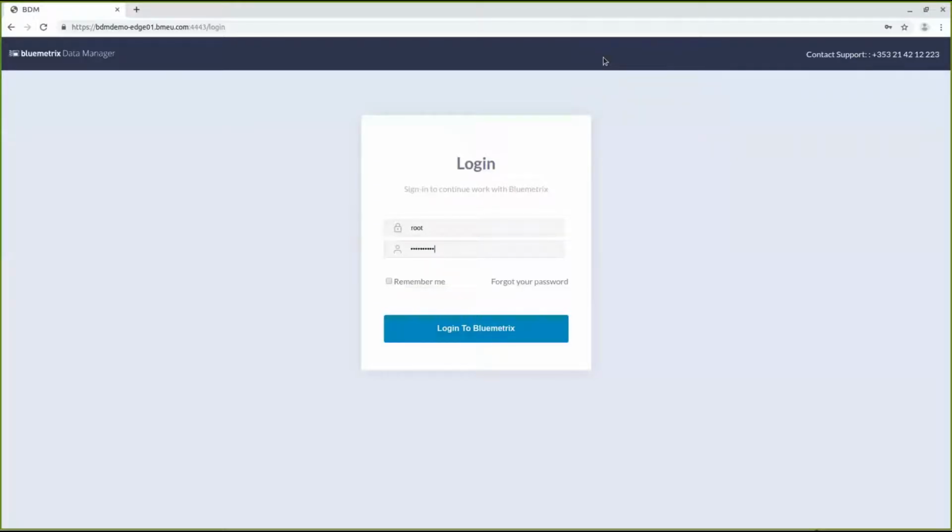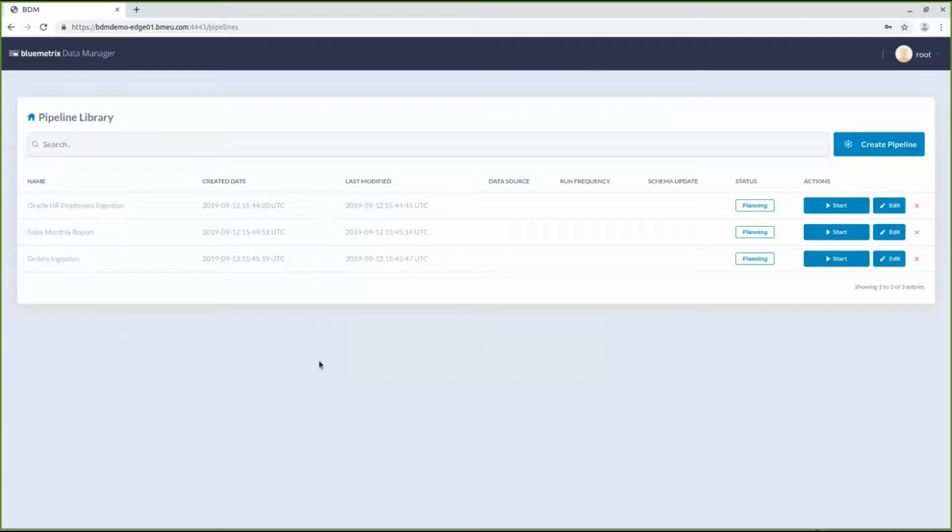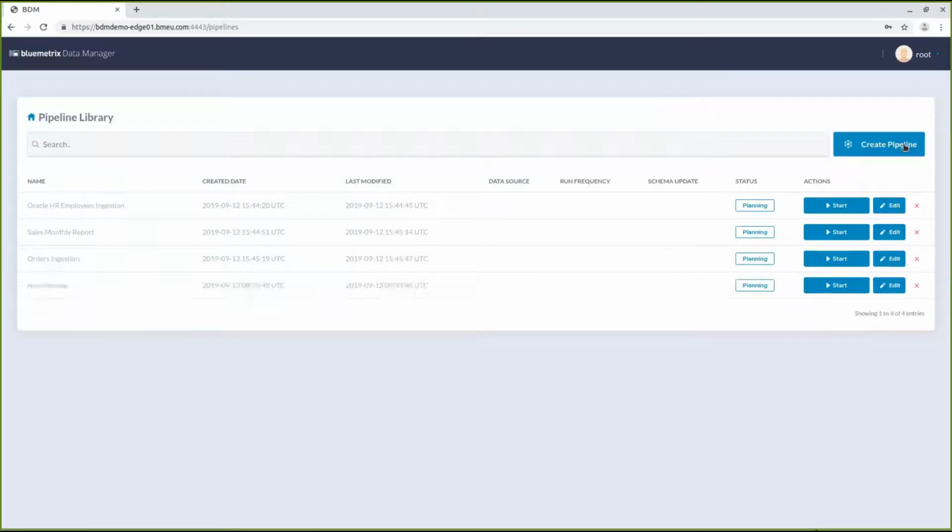Hi everyone, in this video we will be showing how to use Bluemetrix Data Manager, BDM, to create a pipeline to ingest and mask data from an Oracle database to a Teradata database. So just accessing the UI here, you have a dashboard of pipelines. So we'll create a new pipeline here.